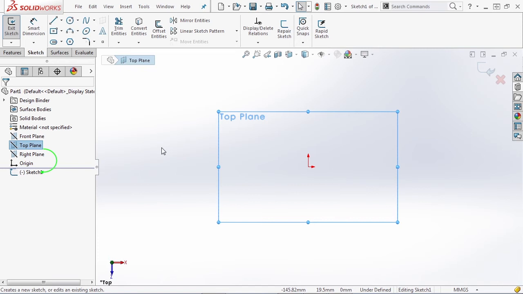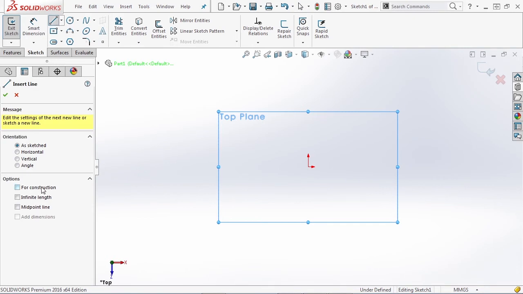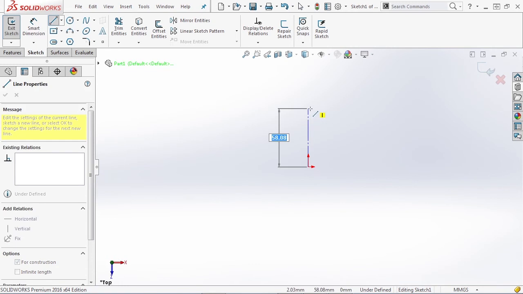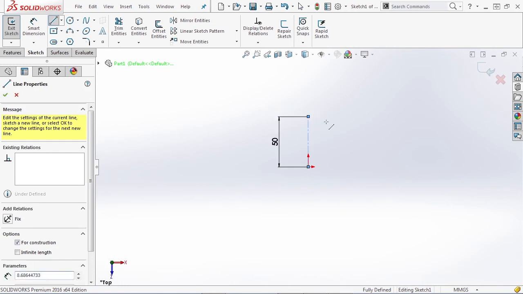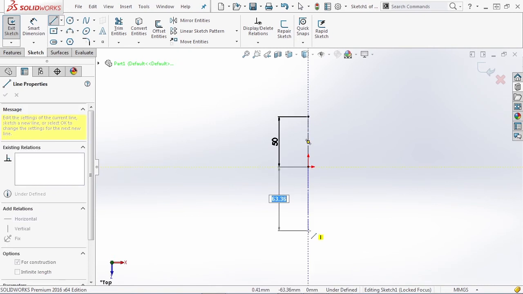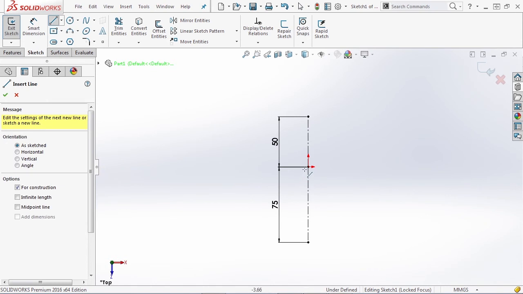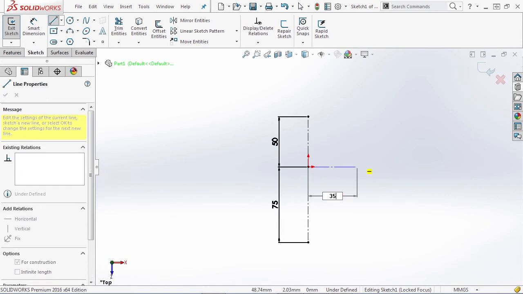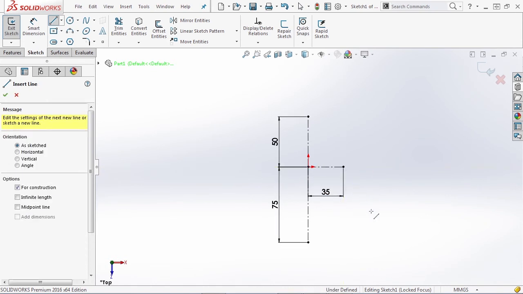So on the top plane, we need to decide a few things. Now, the first thing I want to decide is the size of my mouse. So I'm going to start some lines for construction, and I'm going to start from the origin. Now, first, I'm going to go up 50 millimeters. I'm going to double click to restart my line tool. I'm going to go down 75 millimeters, double click. I'm going to go out to the right 35 millimeters and double click.